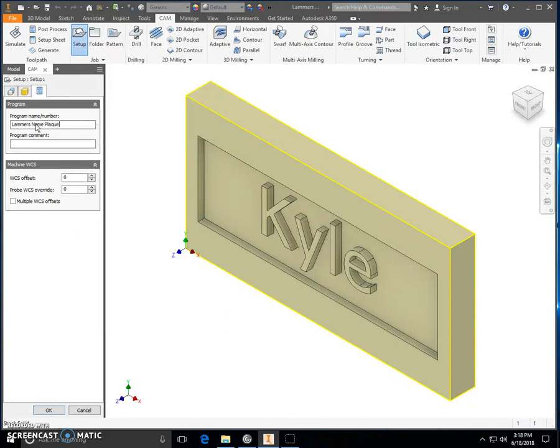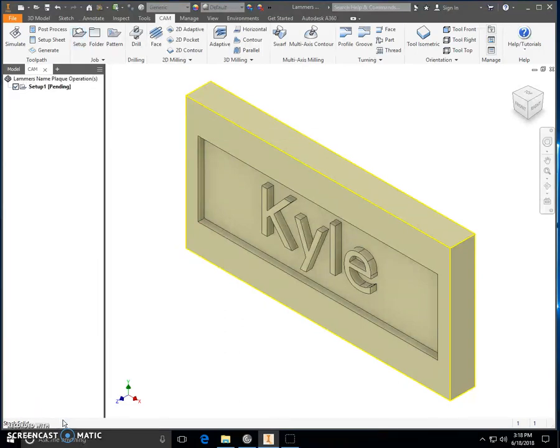So I typed in my last name and then my part name, name plaque. And then click OK. Now that your setup is done, we're going to do a 2D pocket. So come to the 2D milling area and come up and find 2D pocket.